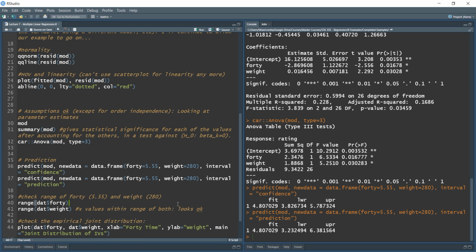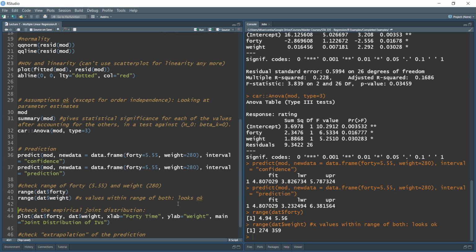Now recall that we don't want to do predictions when our values are heavily extrapolated from our data. So we need to check the distribution and the values for our 40 time and our weight. So looking, I use the 40 time of 5.55, which is within the range of the 40 time, and then I use the weight of 280, which is within the range of the weight. So both of these x values are within the range of the x values, so it looks like we're not particularly extrapolating in this case. But as we talked about in the lecture slides, we have to be careful about using univariate methods to assess extrapolation in a multiple linear regression.